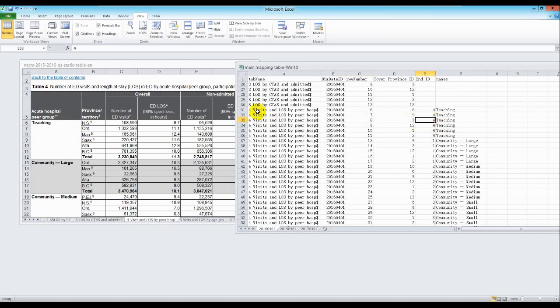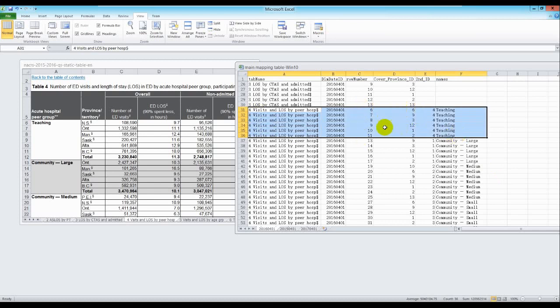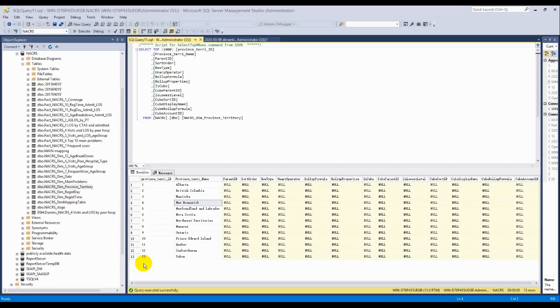So basically what I want to say is, in this part, here is from the raw data, here is from the dimension table for province and territory, and here is the dimension table for the hospital type. So we can double check the hospital type, visit hospital type.